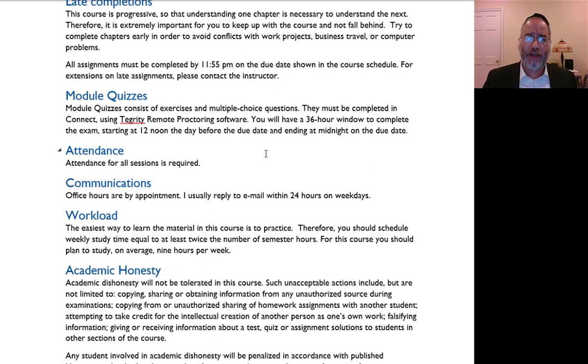Module quizzes consist of exercises and multiple choice questions, and they have to be completed in Connect using a system called Tegrity Remote Proctoring Software. And I'll send a little more information with instructions about how to do this before the first module quiz. Tegrity is similar to RP Now. I happen to think that it's a little better, and it will record you as you take the quiz, and it will record what's on your screen.